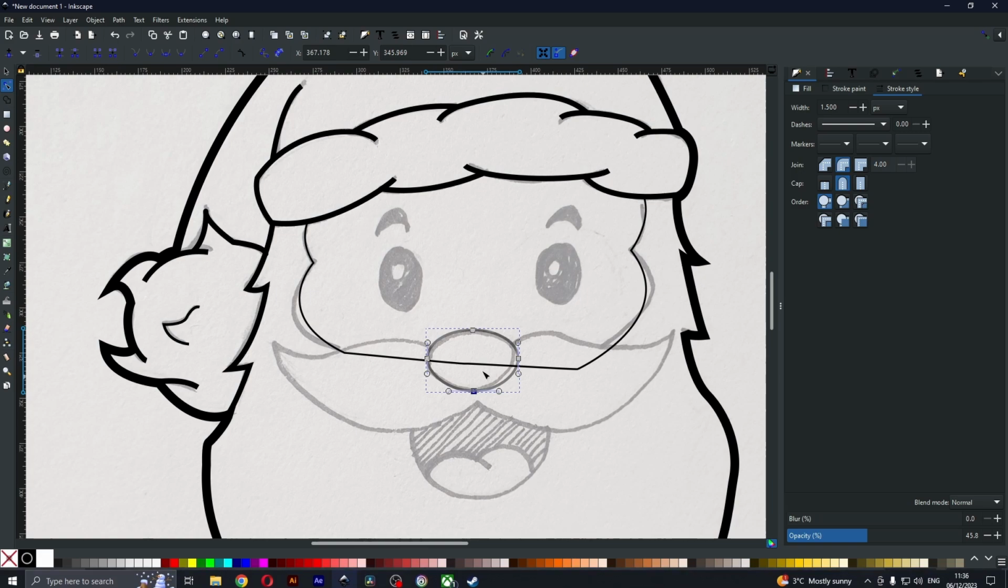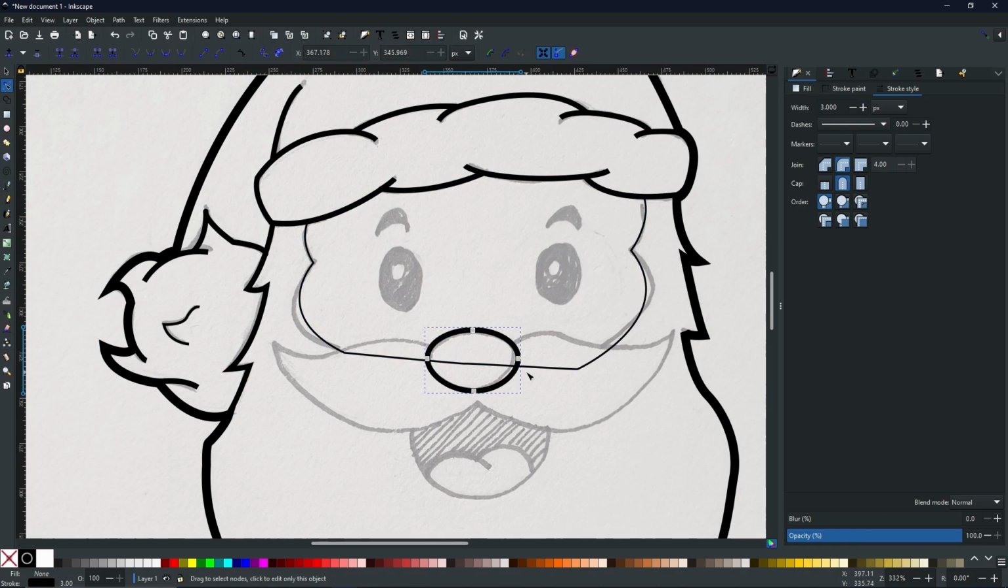Of course, you will want to make sure that the stroke for this shape matches the stroke for everything else. So in this case, for this project, it is a stroke width of 3. And just like that, we now have a nose. So now we are going to do the mustache.